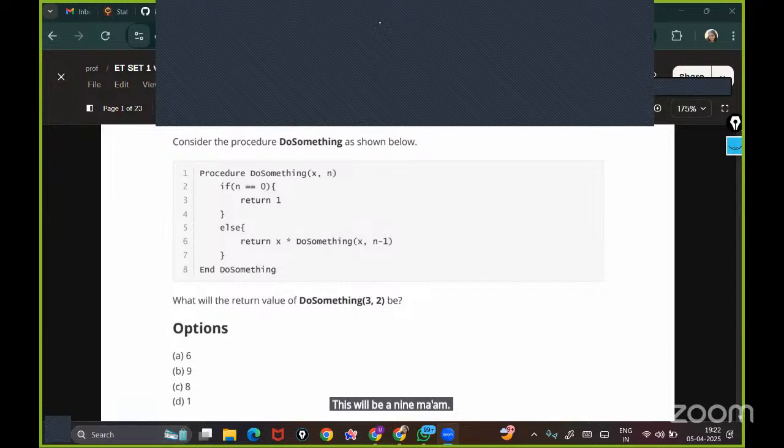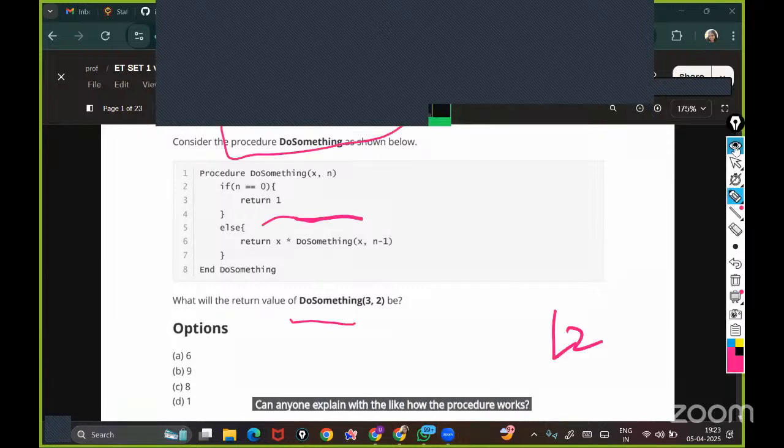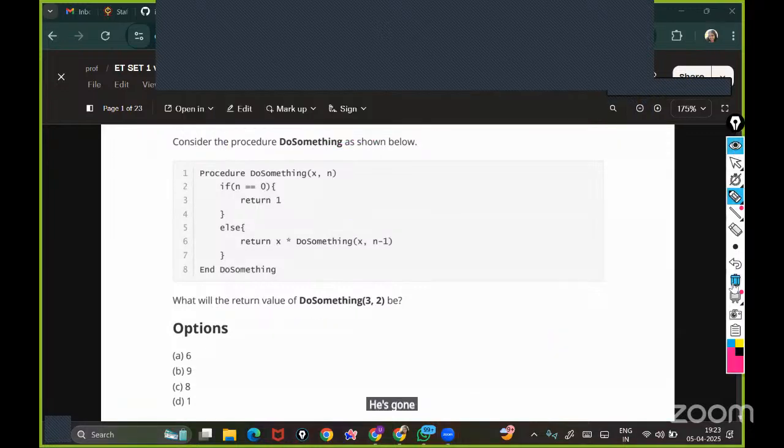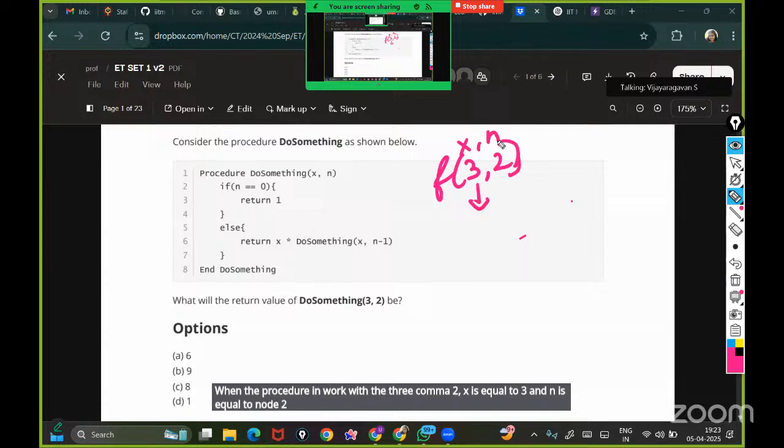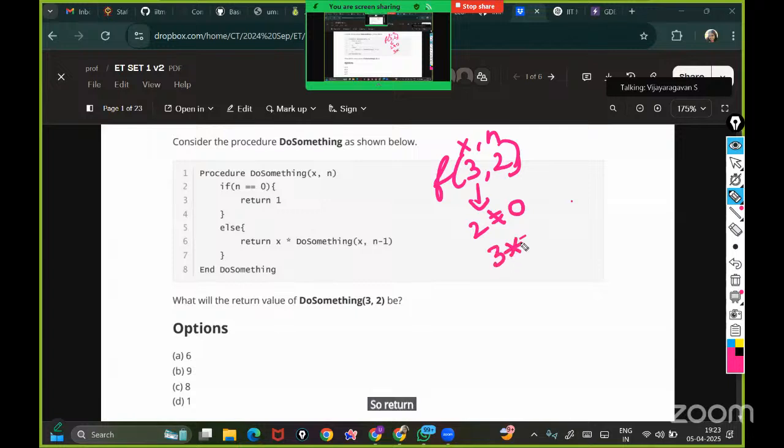Can anyone explain how the procedure works? Go ahead. No issues. Yeah, now we are starting this function with 3 comma 2. When the procedure is invoked with 3 comma 2, x is equal to 3 and n is equal to 2. Since n is not equal to 0, it comes to the else. So return x multiplied by dosomething of x comma n minus 1.